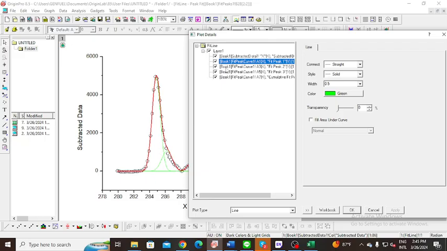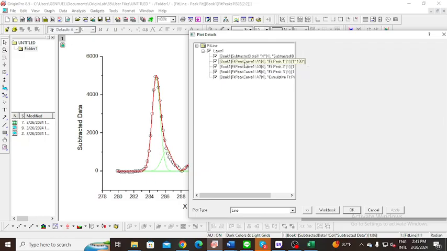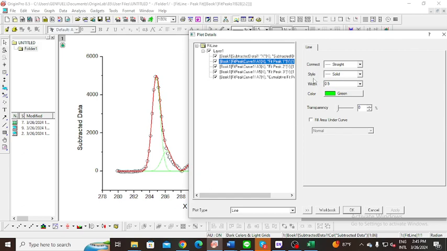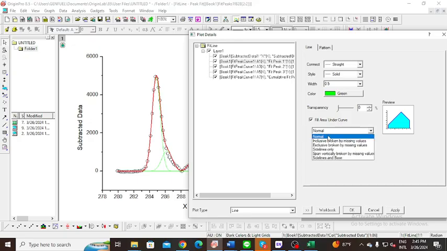Okay. And for the three peaks, we need to make it different because all is green now. For example, the first one just green is okay, but we need to fill the area under curve. But choose not the normal one, because if we choose the normal one, it will be solid until here. We just want to fill the area under the first peak baseline, right? So we choose the inclusive broken, missing broken values. This one.